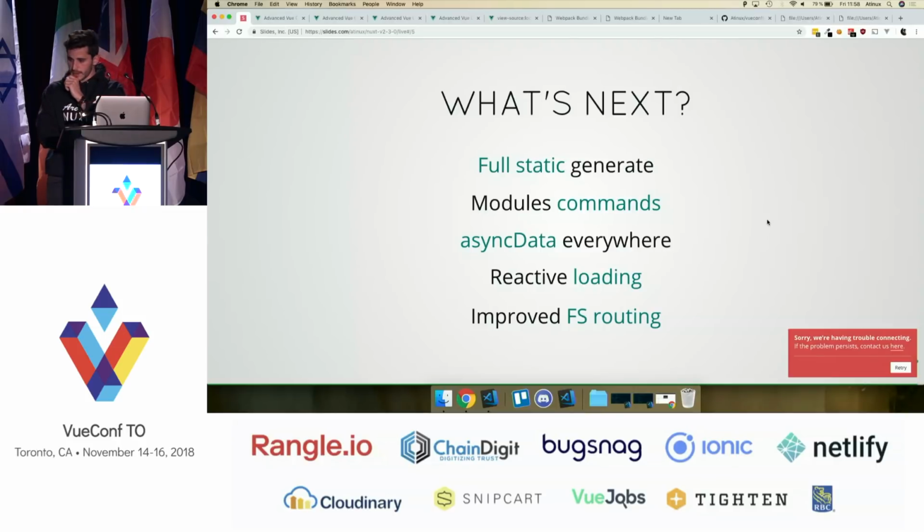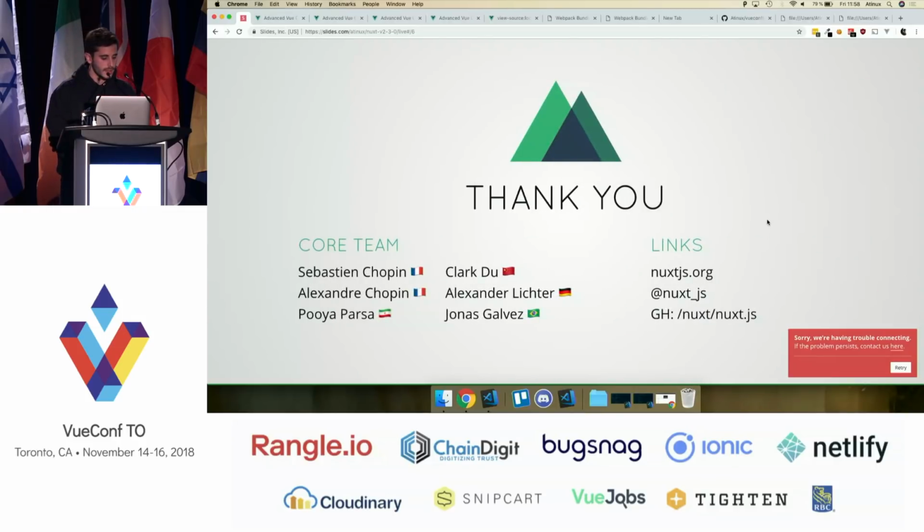And actually, I would like to thank our core team. We are now 6 and soon 7 in the core team. This is an international core team, like the Vue team, I think, like all the open source projects. That's why open source is so great as well.